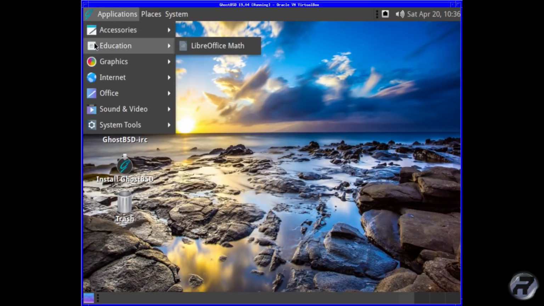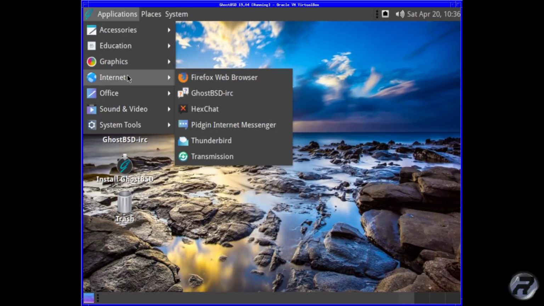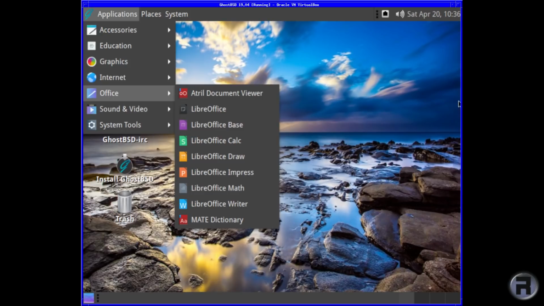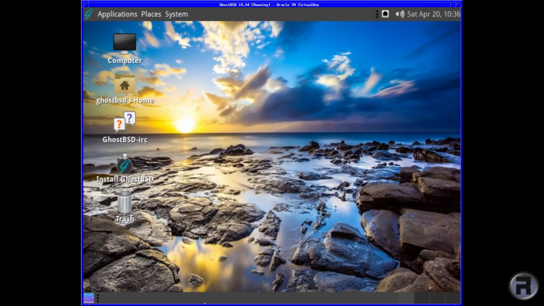For education, you get LibreOffice Math. Graphics: Eye of MATE, LibreOffice Draw, Shotwell. You get Firefox, Ghost IRC, HexChat, Pidgin, Thunderbird, Transmission. Office, you get Atril, and you get the LibreOffice suite, and MATE Dictionary.